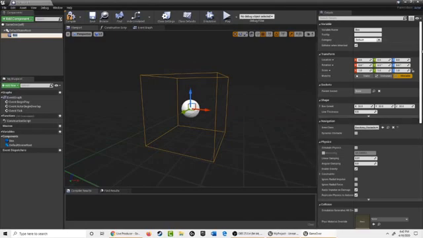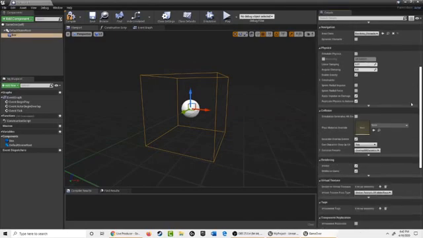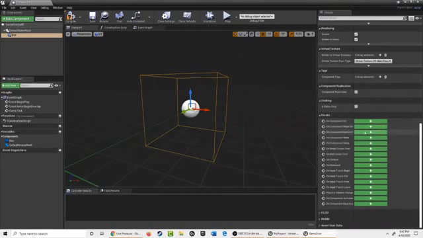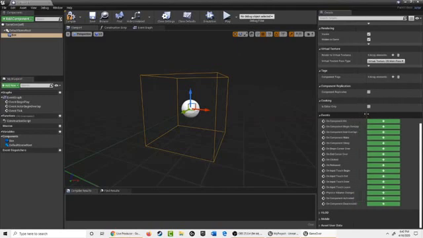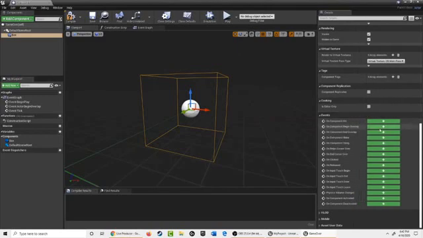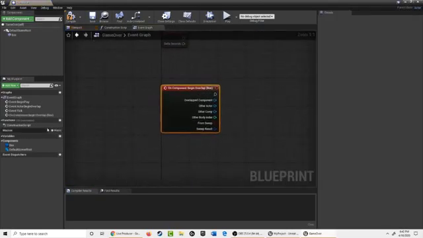Now we look down in our details menu, drag down to the bottom of our details menu. And the second option here in our events is on component begin overlap. So that's what we want. As soon as we start to overlap this collision, this box collision area, we want something to happen. Now, of course, I could use on end overlap, meaning that I've left the zone. I don't think that's really necessary. I'll just say on begin overlap. So we've entered the zone.